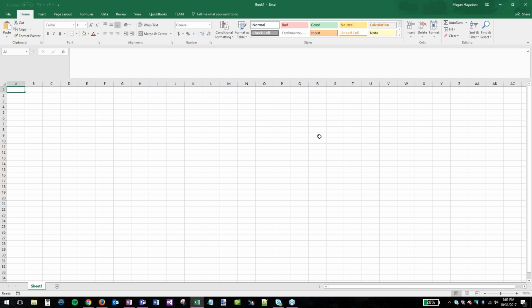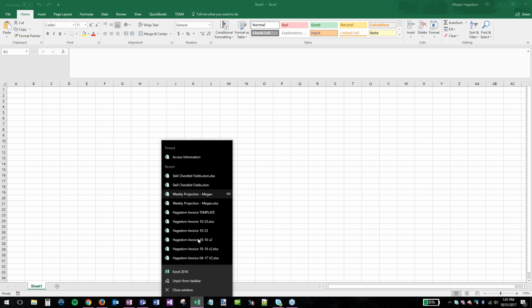So first of all, pinning files to taskbar. Like I said, this will take 2 seconds for you guys to learn. All you need to do literally is right-click on the icon of the program that you want to pin a file to. I've got a million files here in my Excel thumbnail. I have this access information file pinned. I can pin any of these as well. It's really easy. You just click that button, and that's it.